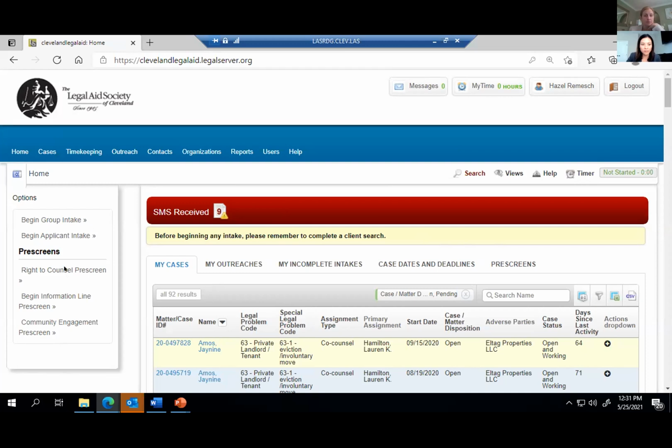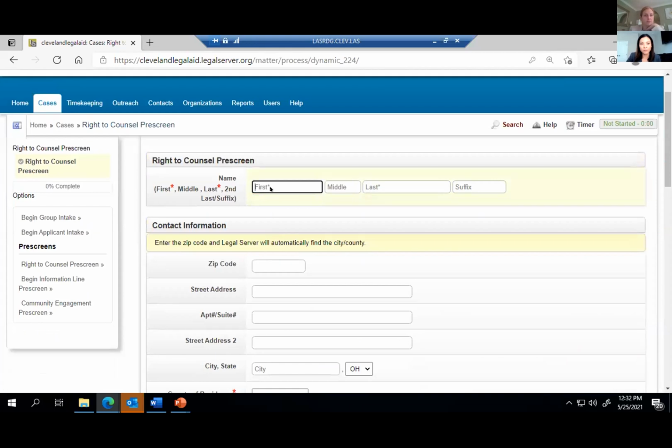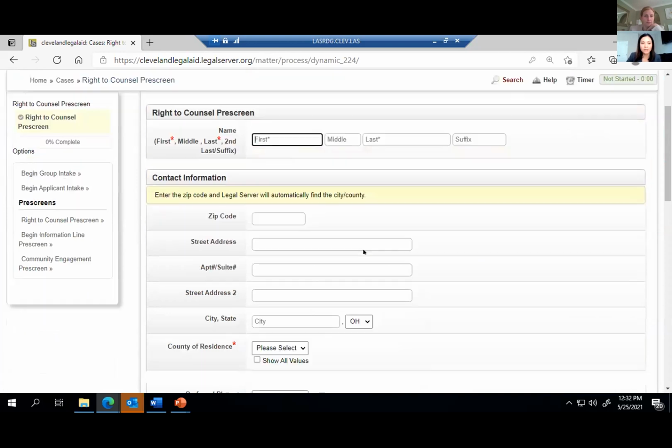Okay, so as Lauren showed you guys, you're gonna see right here on the left-hand column, it says Right to Counsel Pre-Screen. You're gonna start off by asking the person what is their name, middle initial, and last name. Always double check that you have that spelled correctly. A lot of times we end up going back to this information to look at the court docket to see when is their next hearing or information about their eviction case.